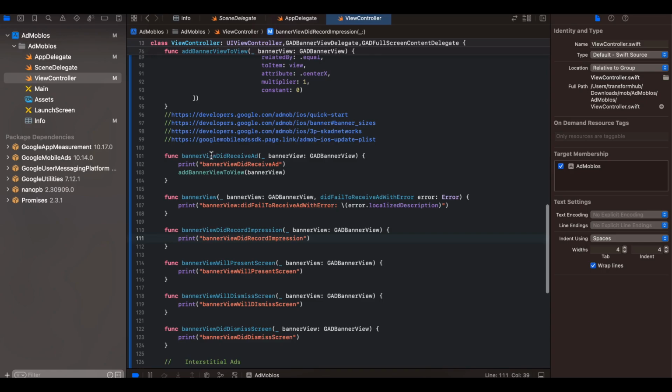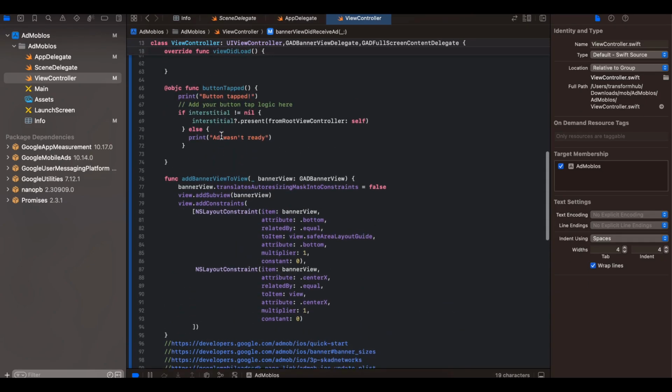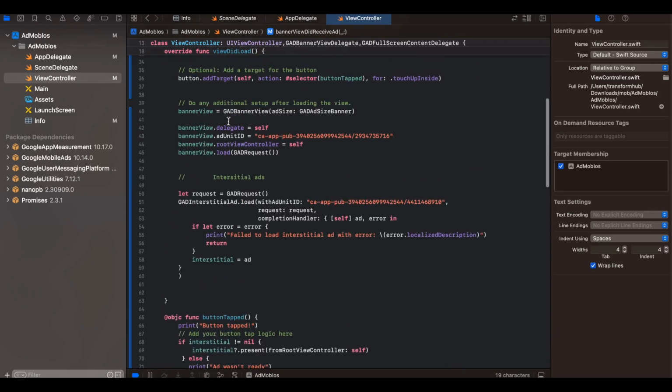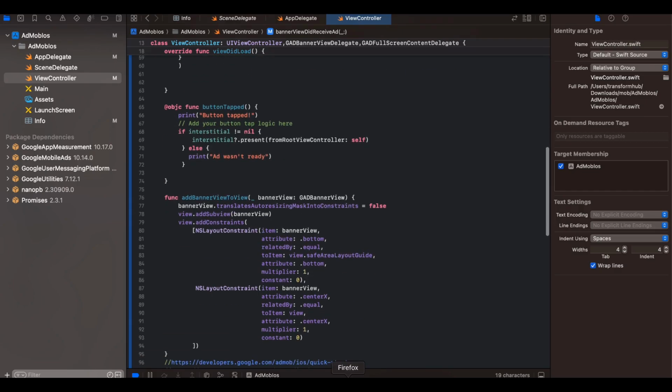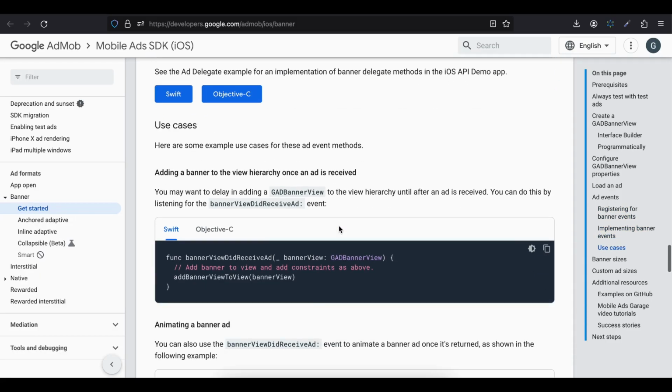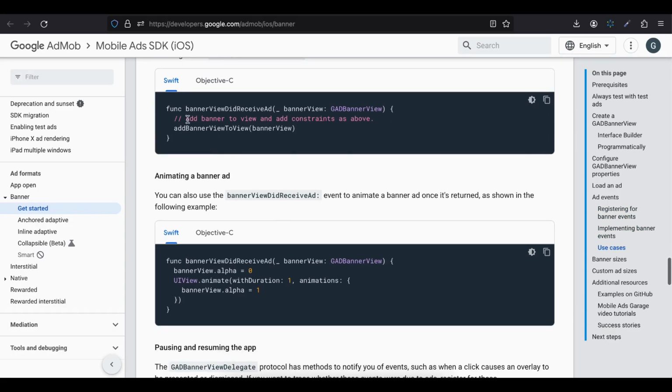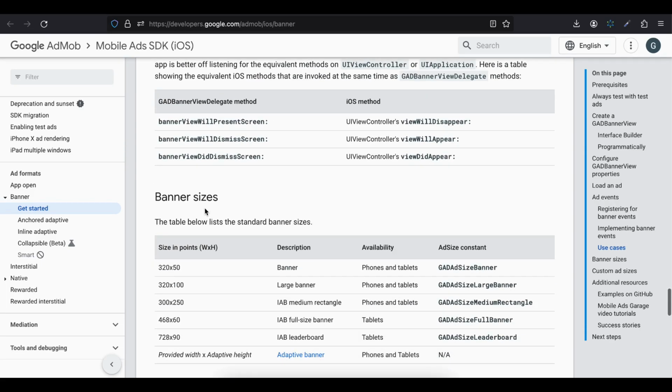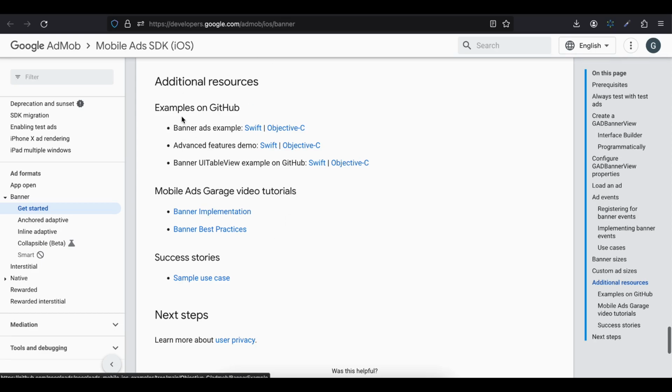And if you see, once we have received the ad, only then am I calling this addBannerViewToView, and only then is the ad displayed. I'm not calling it inside viewDidLoad. So yeah, that's it. Now if you want some animation and other things, you can have a look at the documentation.